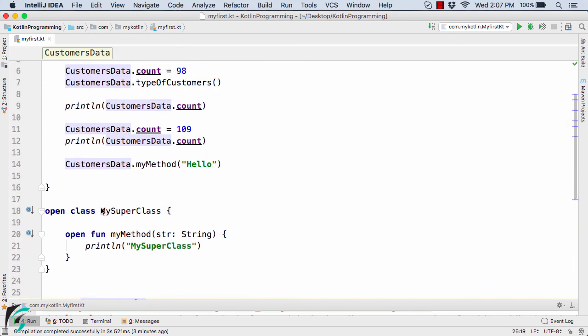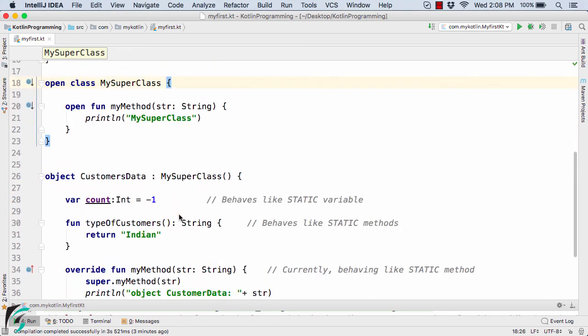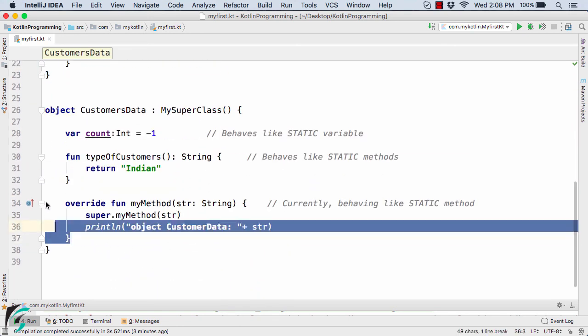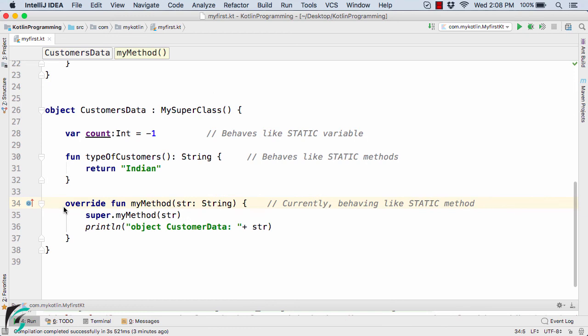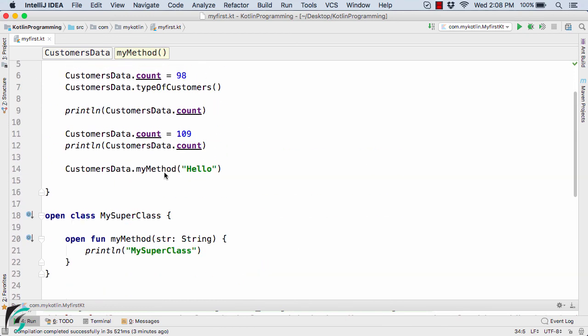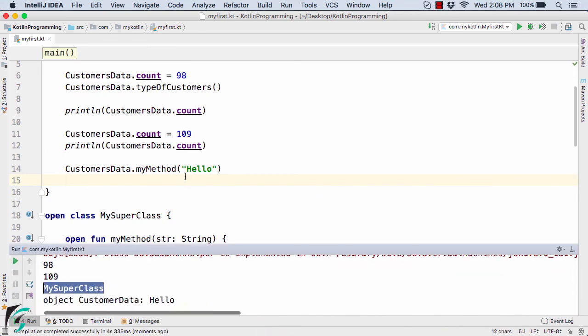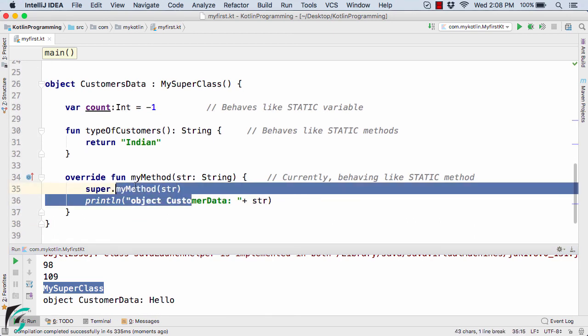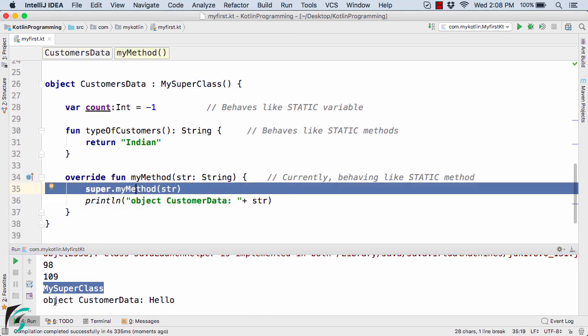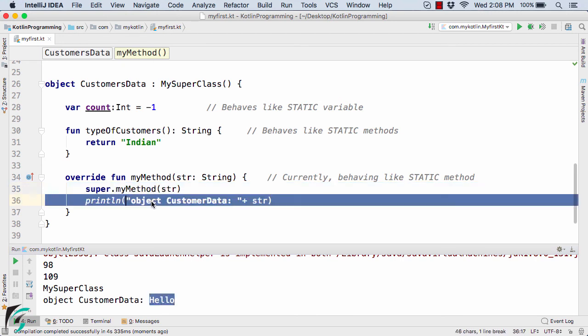And now if you create an instance of MySuperclass, then you have to access this method with the help of the object of this MySuperclass. It is only behaving static after we override it inside the object CustomersData. So let us now run the code and let's see what it prints. So here we get MySuperclass printed just because of this statement super.myMethod, and object CustomersData hello is getting printed, which is present here, right?